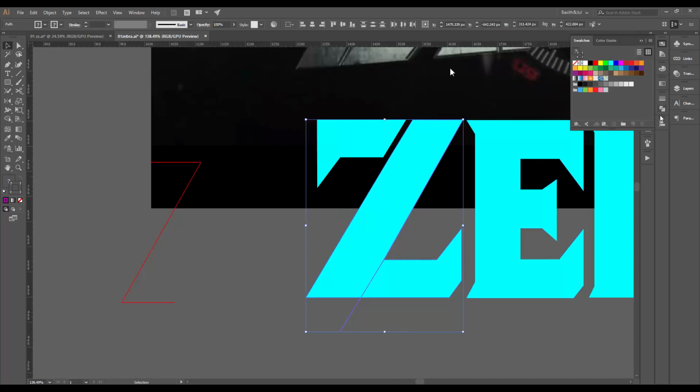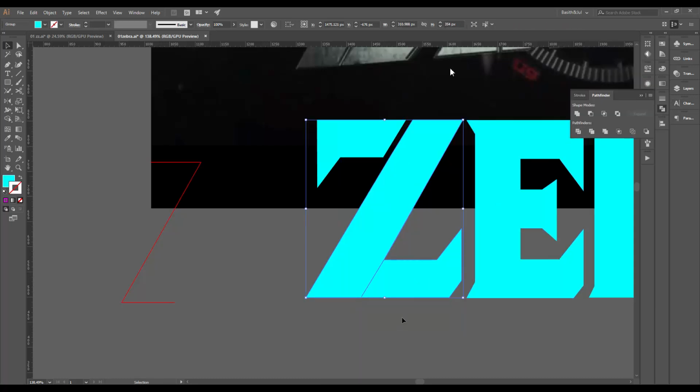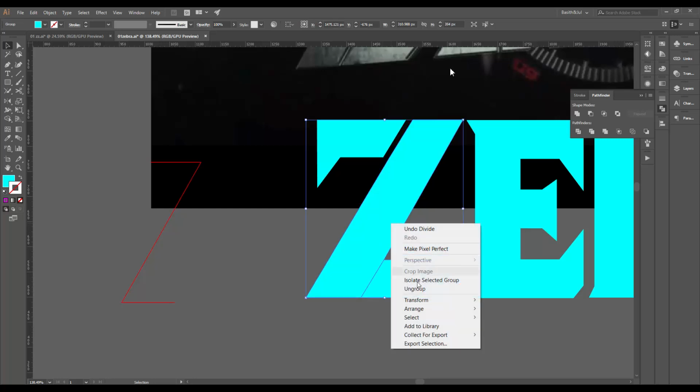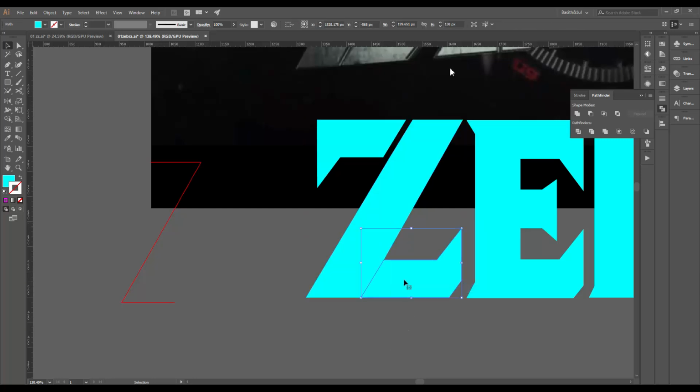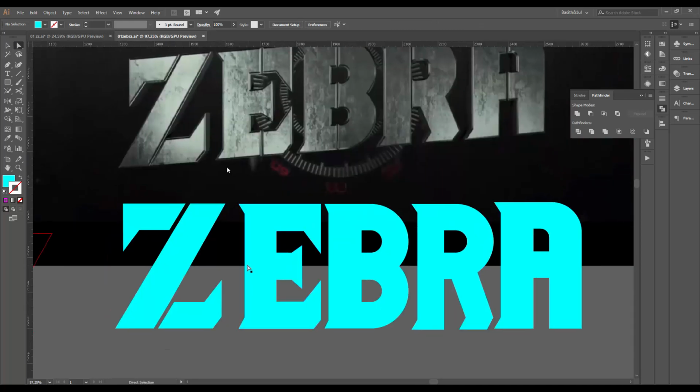I'm going to use the Divide option here another time. I'm going to click here and ungroup. I'm going to select the right side one. I'm going to move it with Shift and the right arrow. For the E, there is a line going along between them. I'm going to use the pen tool with P.